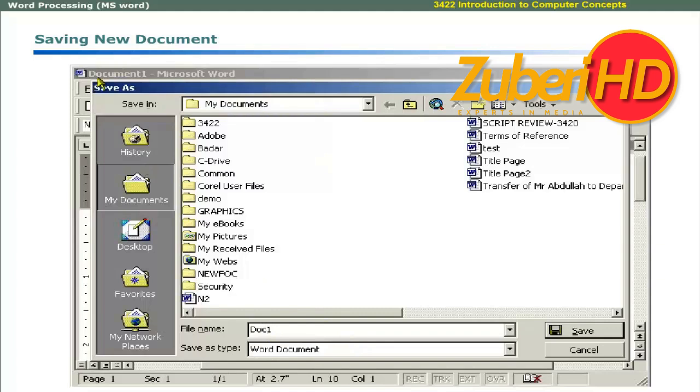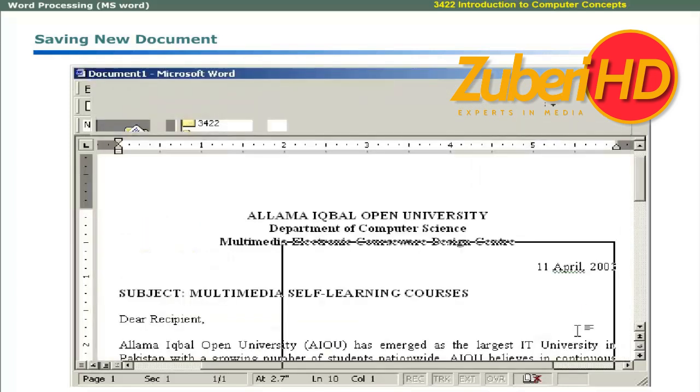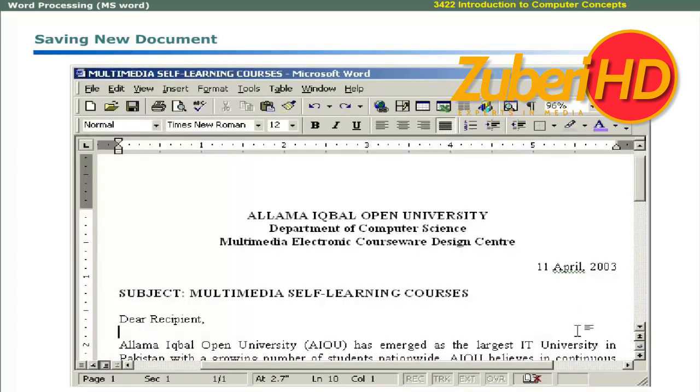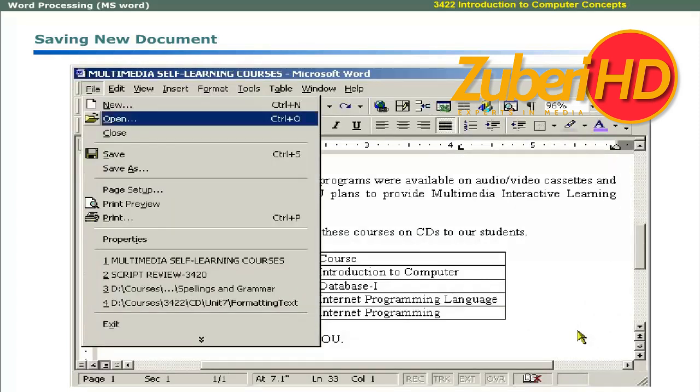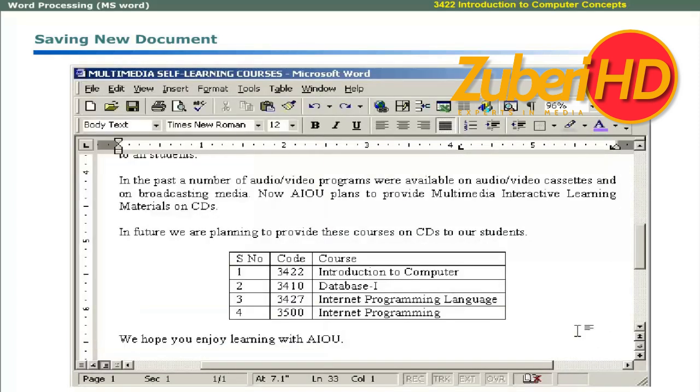Its type is Word document and location is My Documents. You can use letters, numbers and spaces in a file name. The length of file name can be from 1 to 255 characters. Press Save button to save the file. You may continue adding more text to this file. When you select Save option from File menu again, it will simply update the contents of this document.